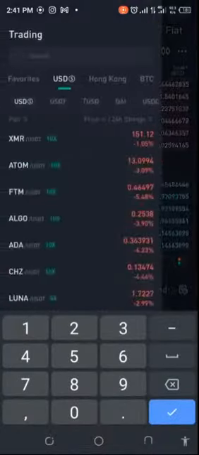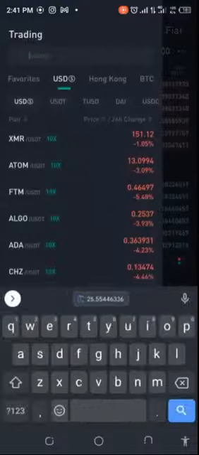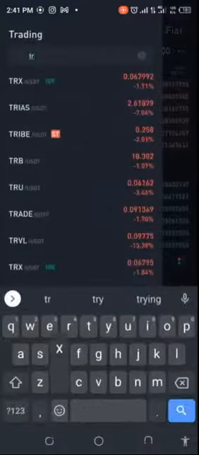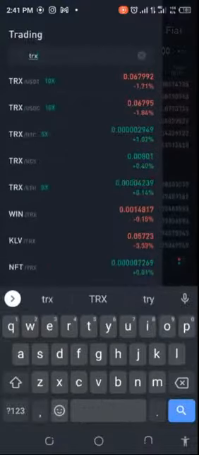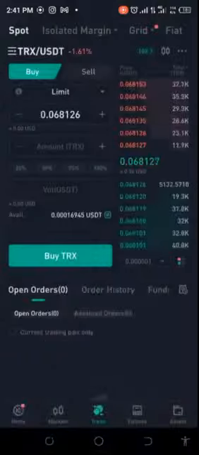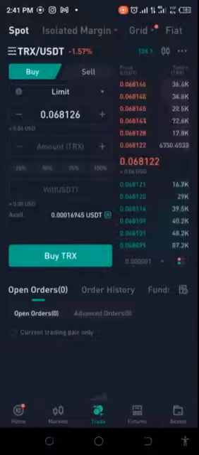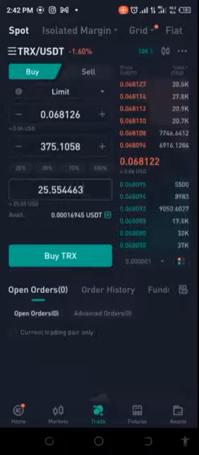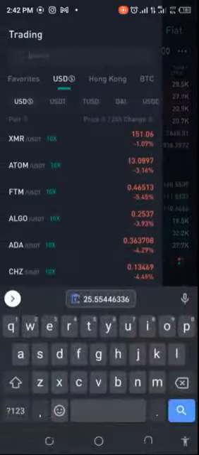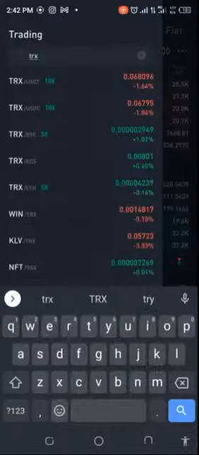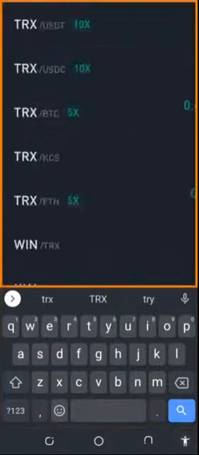Let's check that. We just have to really be fast at this point. TRX to USDT. Let's see what that will give us. Oh, it's already increased. Okay, it's not going to favor us. Let's go back and do TRX to BTC. That's what we started out with. So let's just get that done over with.